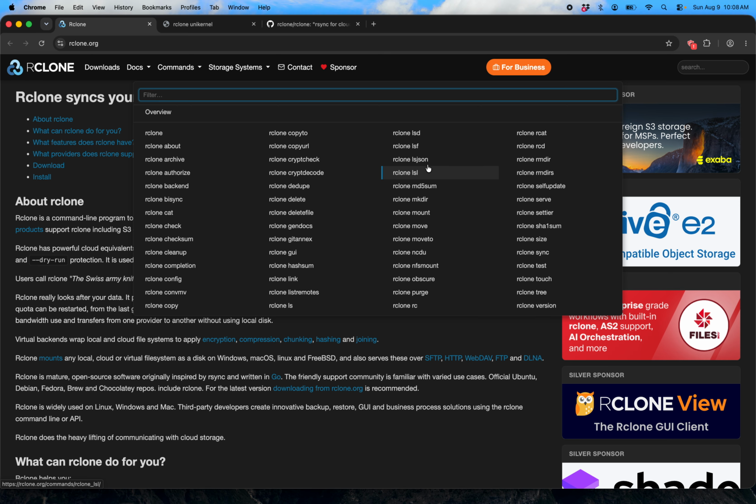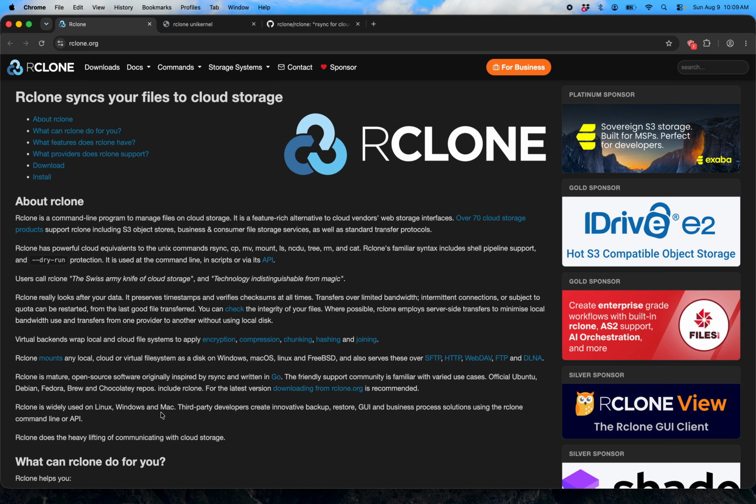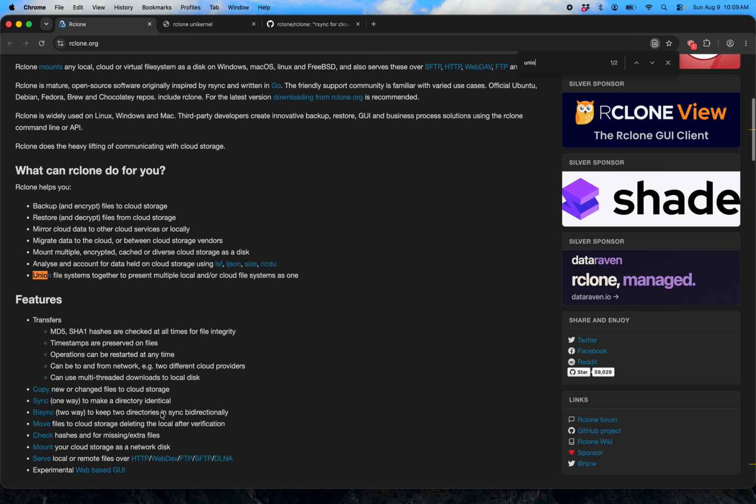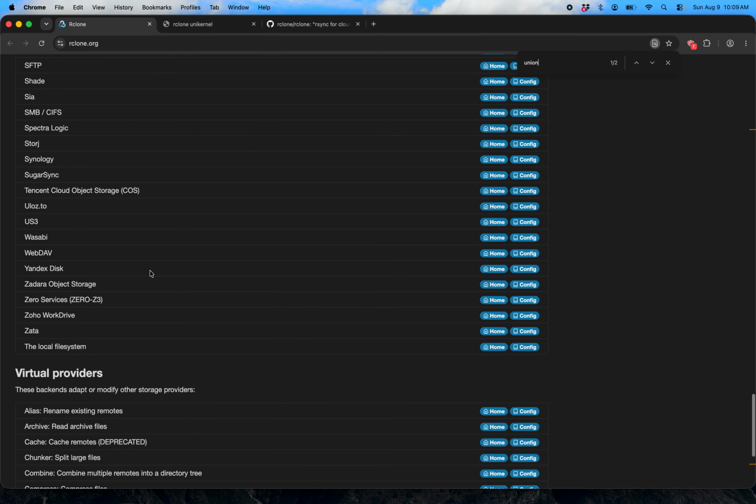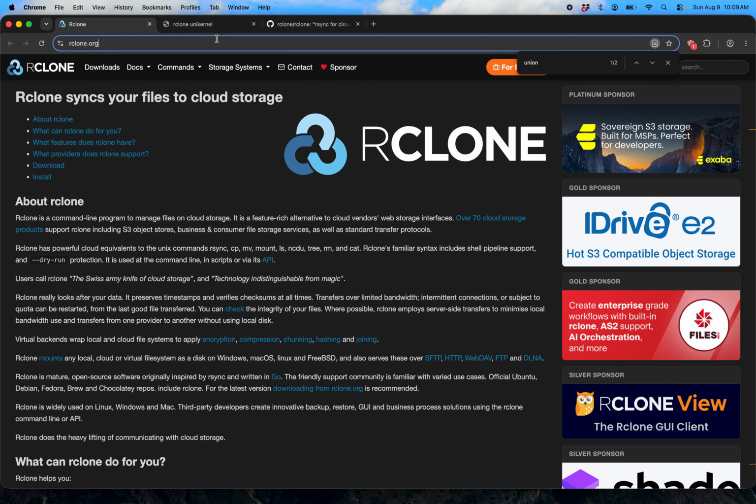Like they have this ls.json where you can get your JSON output. They've got a GUI where you can use it graphically. All sorts of different things. They have a union file system, so you can combine multiple systems together and present them as one. There's just so much functionality in this.